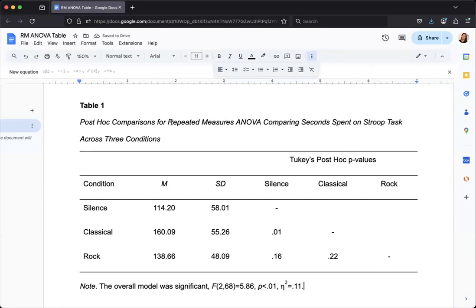So then if I were writing out the results, I could say, please refer to Table 1 for details on post hoc comparisons. And again, this could be a little bit different. This is just the basic format for how to present this information. And that is my last video on repeated measures ANOVA.